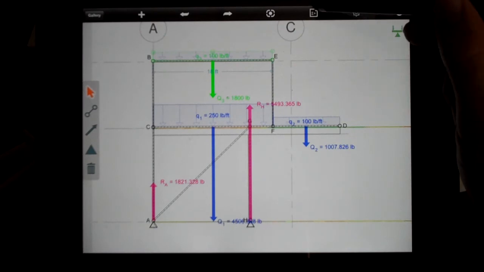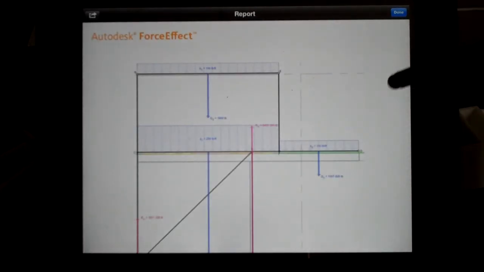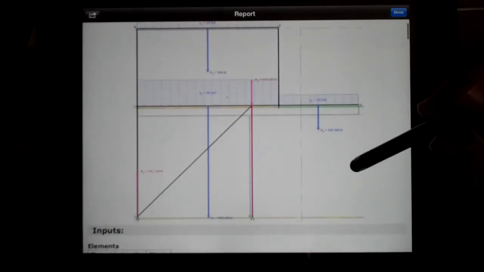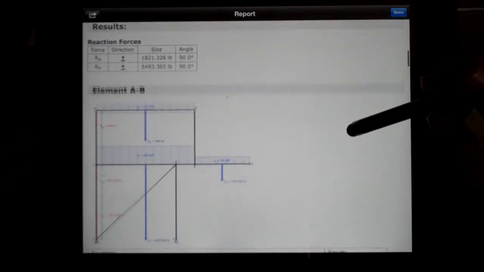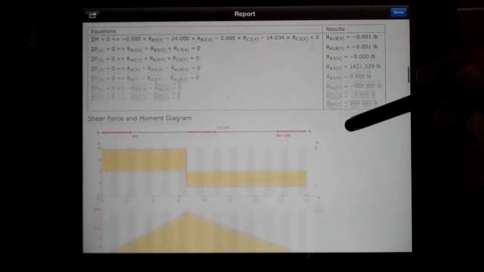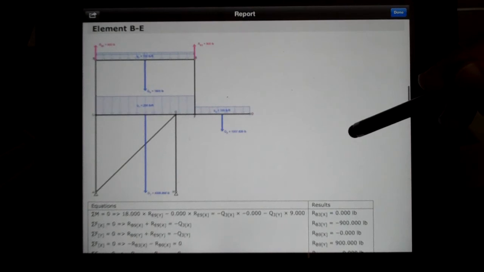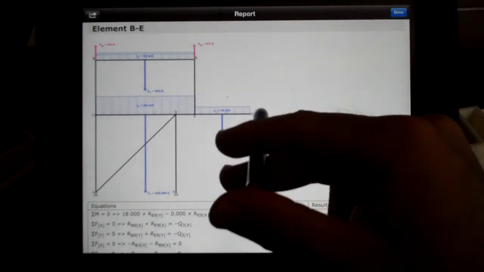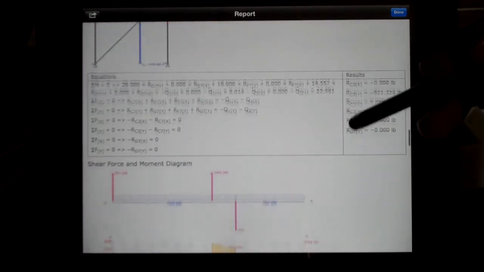Now, the next thing I want to do is actually create the calculations for all the members. So I'm going to click the calculate button at the top, and this is going to create a report. So there's my overall reaction analysis. But then as I come down, you'll notice it's going to break down the reactions for individual elements, like element AB. So that's the vertical column. Element BE. And in particular in this case, I'm really interested in this beam right here, beam CD. So let's see if we can find it. There it is, beam CD.